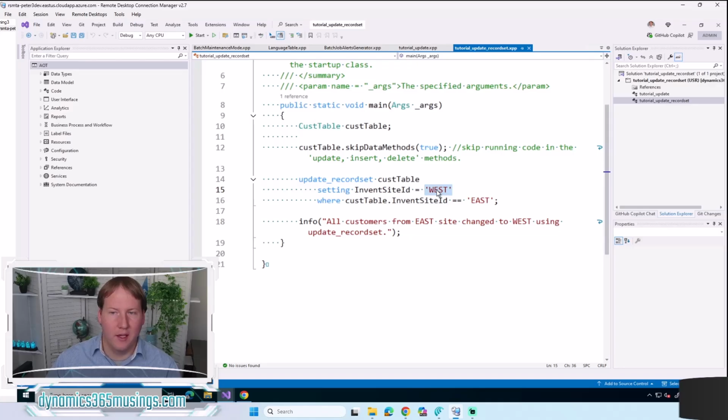Now here I've got a hard-coded value. This could be a field or a variable. You could join into another table and copy this over. It's totally up to you, but the key syntax still remains the same. And then of course I can still have an info statement here. So this is how I write an update record set.